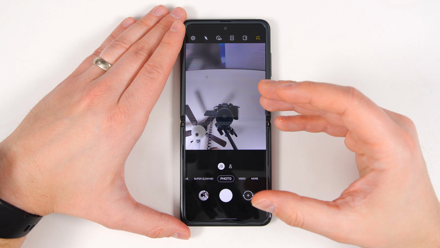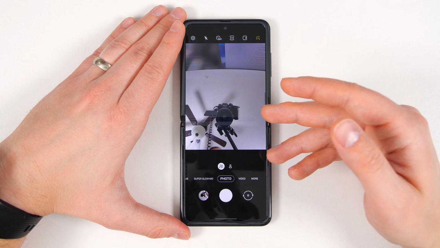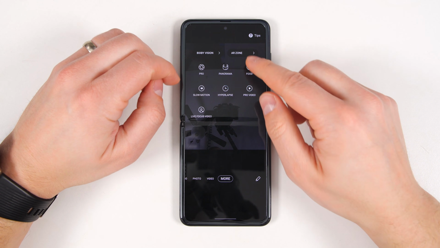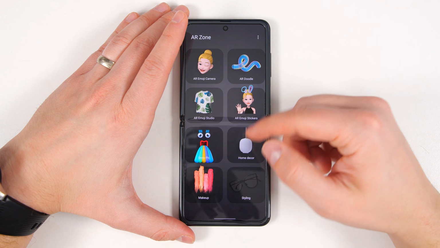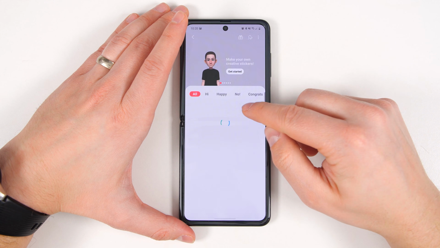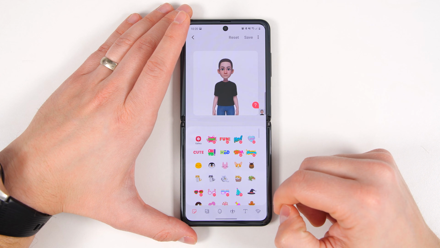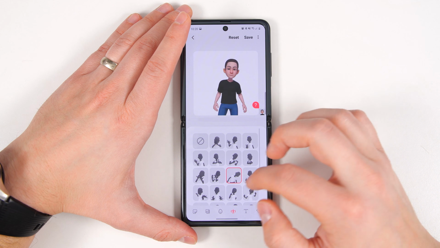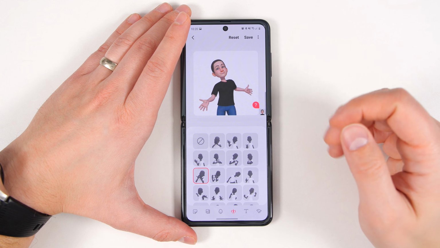This isn't one of the unknown features, but I'm throwing this in here as kind of a bonus. If you guys are wondering where Bixby Vision and AR emojis went, it's under More and up in the top left or right corner. If you tap this AR zone, you actually get a bunch more options than usual for the AR emojis, and I do recommend playing with the AR emoji stickers. Scrolling all the way to the bottom, tap Make Custom Stickers, then play around with the different facial expressions and the different body gestures and stuff, and you can actually make some pretty ridiculous looking stuff.